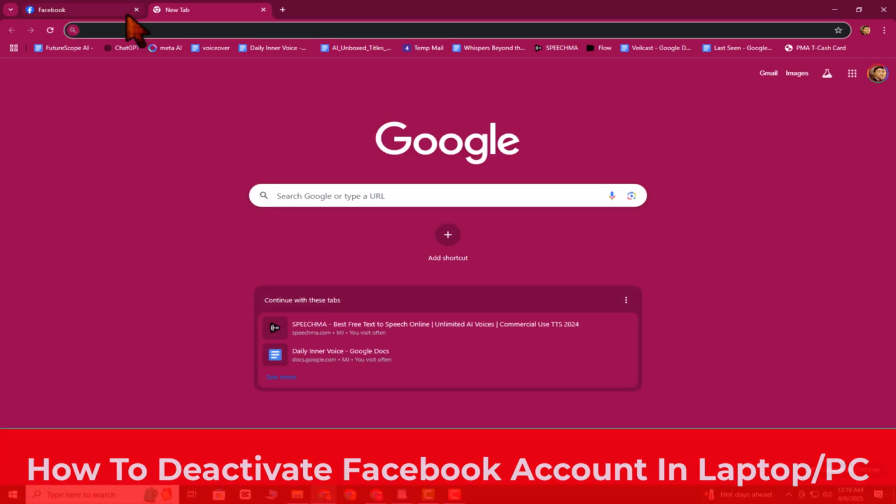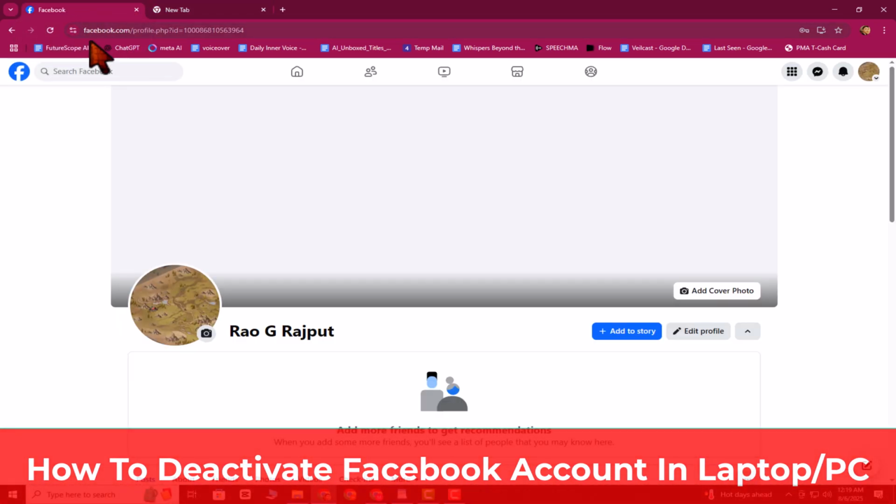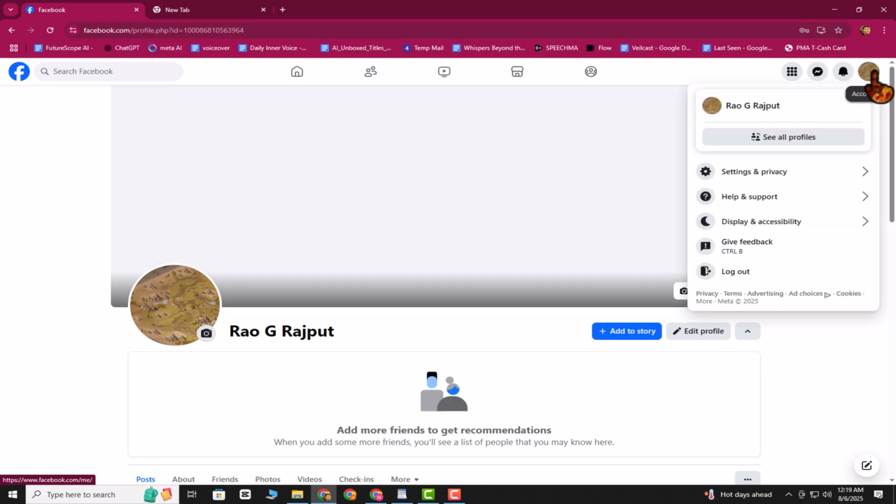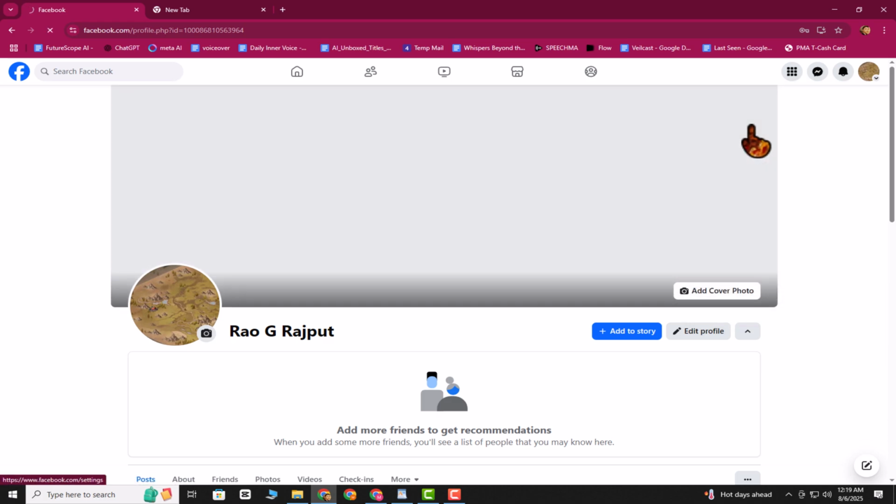Step 1. Go to facebook.com. Open your web browser and head over to facebook.com. Step 2. Access your settings. Once you're logged in, click your profile picture in the top right corner. From the drop-down, select Settings and Privacy, then click Settings.